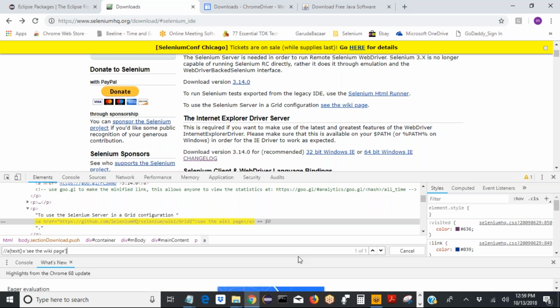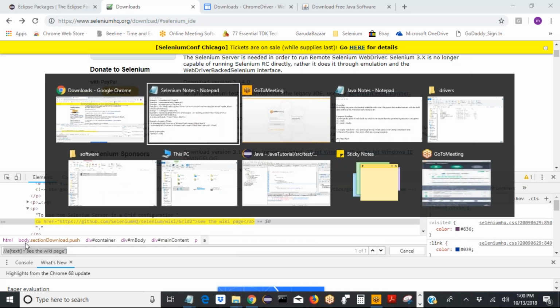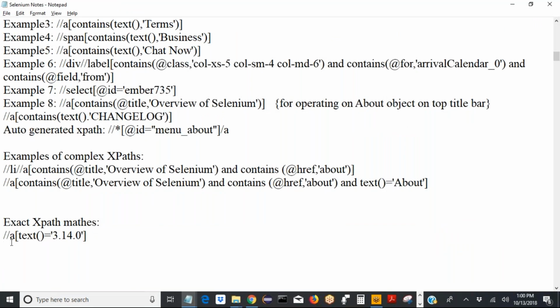Now you copy this whole XPath and put it in the notepad. We are going to put it in Eclipse later, but this is what we have to do. So copy the whole thing, because you have to paste it in the code, right? Now we are going to paste it in the notepad. Control C. Now I am going to take you to the page. Now you put it here. This is the example for exact match. Paste. Perfect.